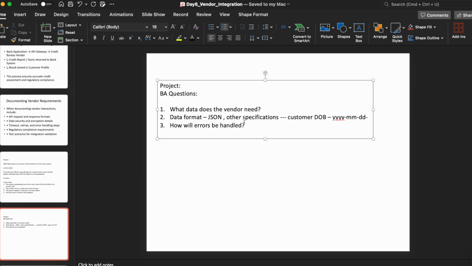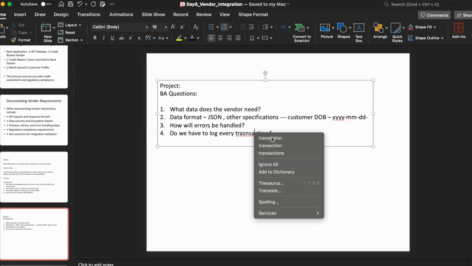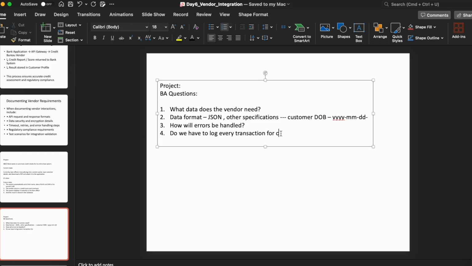Do we have to log every transaction for compliance? How do we know this? Do we have to log every transaction, or store it in the database? Compliance, okay.